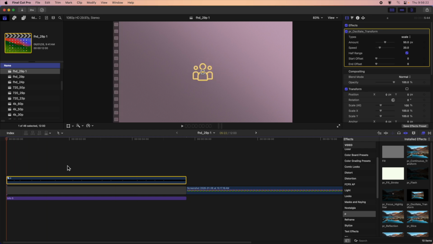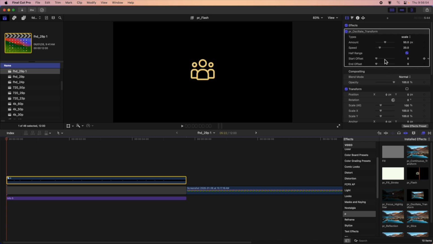Then we also have on-screen control to change the anchor point from where it should scale. If we move it here, then it will oscillate scale like this. Then we have start offset and end offset. Just like in PR flash, you can adjust from where it should start or end.